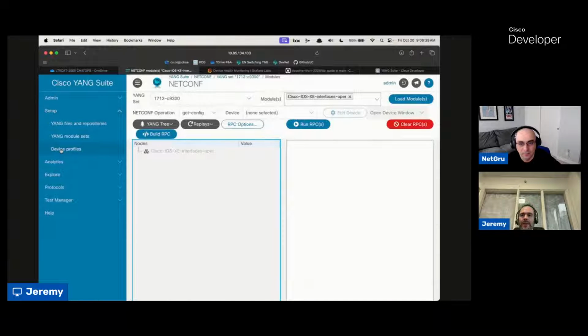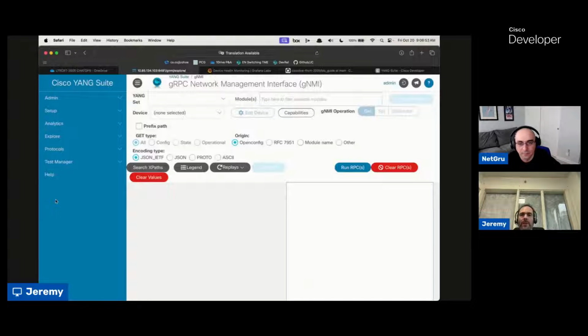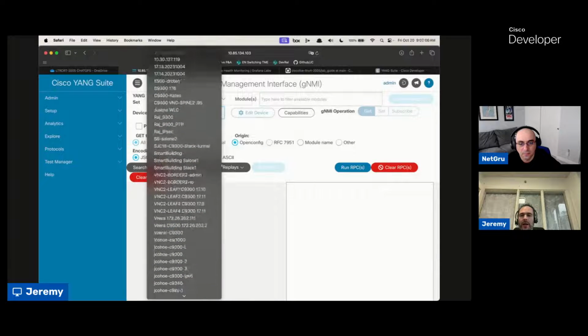In this case, I have my Yang Suite installed here. I have my device selected for netconf, but we're actually in the wrong place. We need to go over here to protocols, GNMI. And this is going to load the GNMI plugin, which is going to allow us to interact programmatically with this device over GNMI.